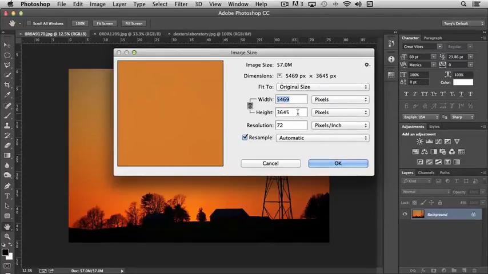And you'll remember from a previous video that the dimensions for the Facebook timeline cover is 851, and you'll notice that automatically it sizes the image to a height of 567, which is actually higher than what our height needs to be for our final version.